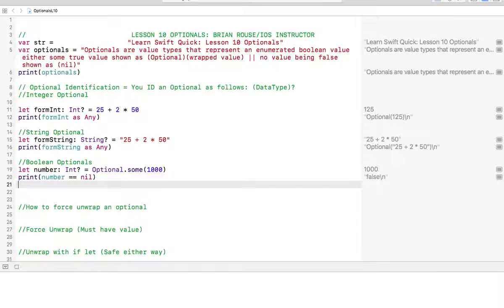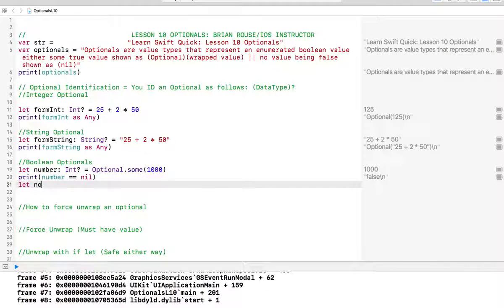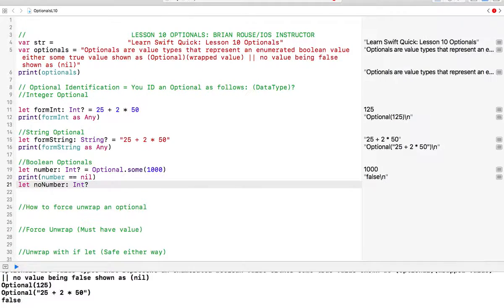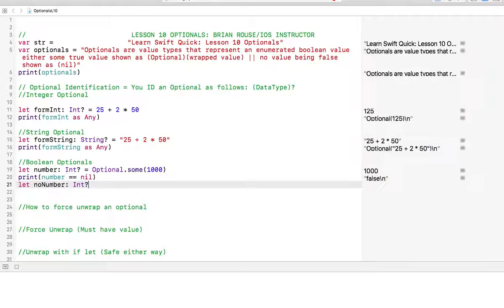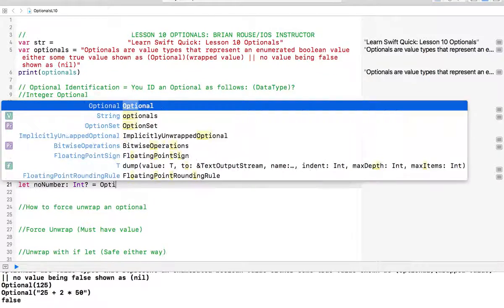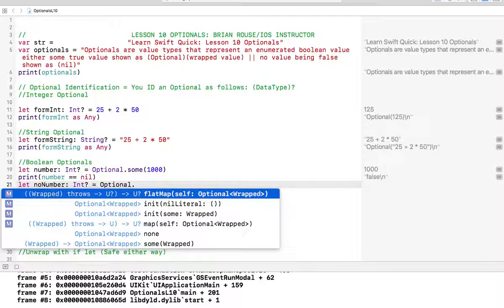You follow? I'm going to go ahead again and I'm going to say let no number int optional equal Optional.none.